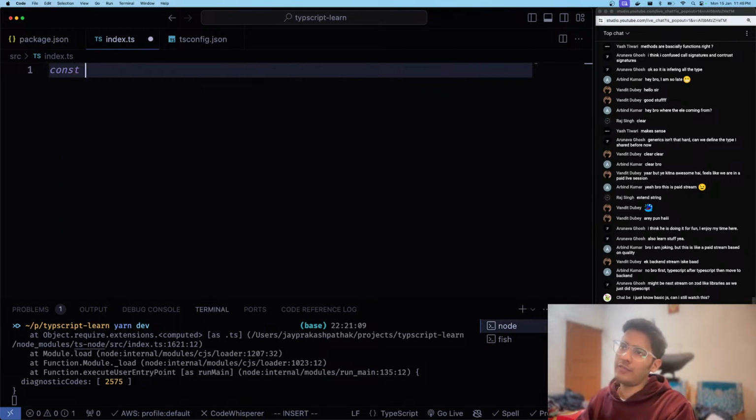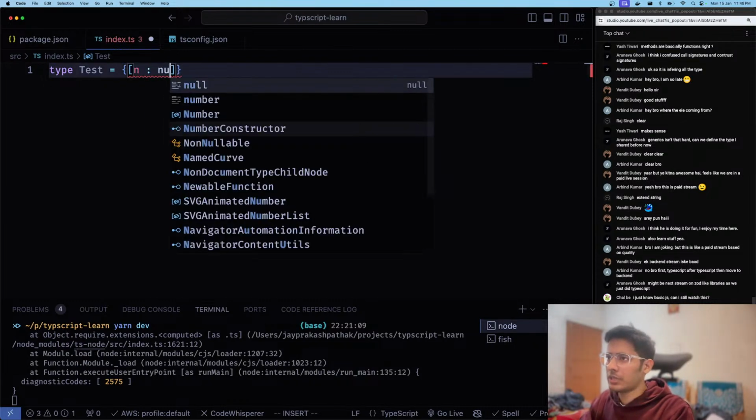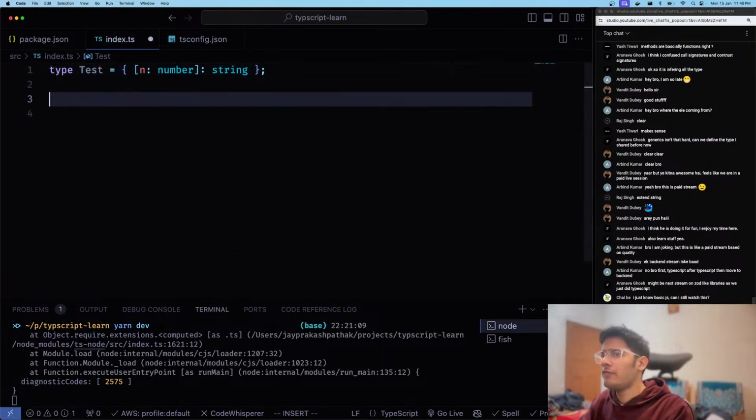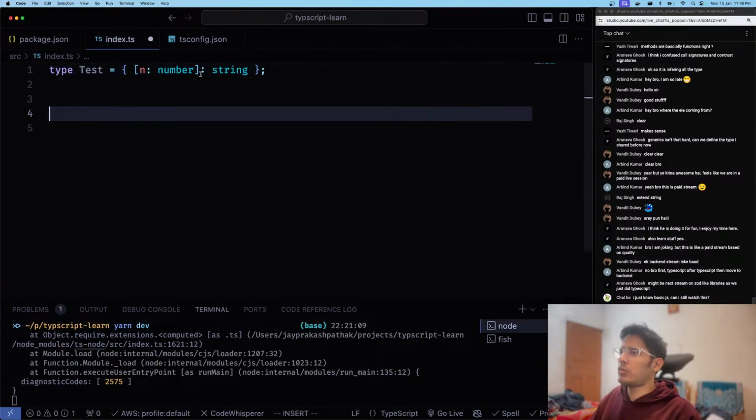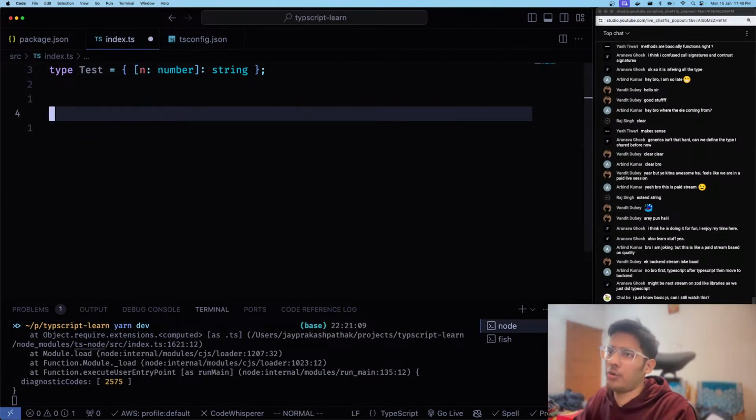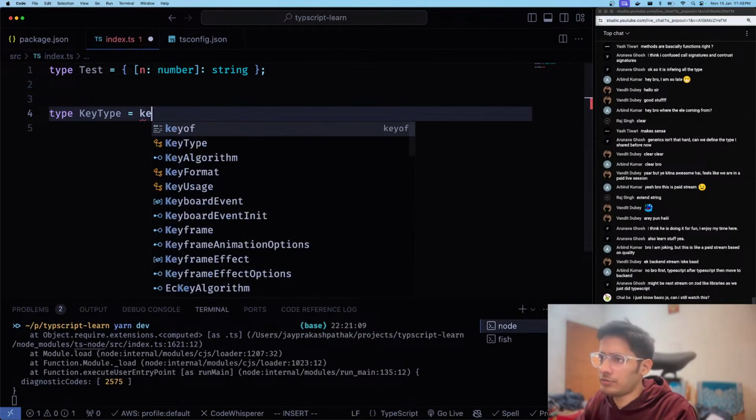So let's say you have this type, right? Let's say type test, and what you're saying is the key is a number, and the value is string, right? And let's say you want to extract out the type of this particular object. How do you do that? You can say key type, whatever the name, I have named this type key type, right? And then what you can say is you can say keyof, right?